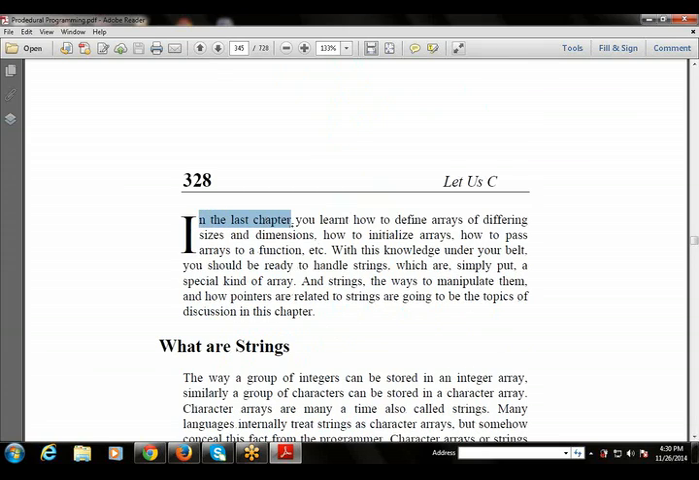First of all, this is the introduction. In the last chapter, the array chapter, you learned how to define arrays of different sizes and dimensions, how to initialize an array, how to pass an array to a function, etc. With this knowledge under your belt, you should be ready to handle strings. If you have knowledge of arrays, you can easily grasp the concept of strings, which are simply put a special kind of array.